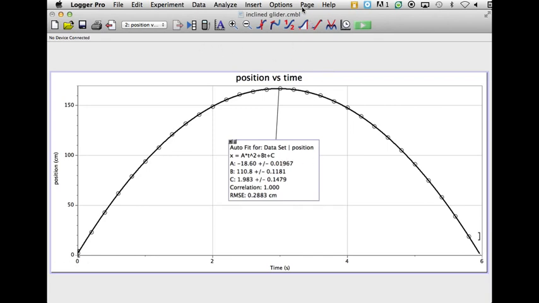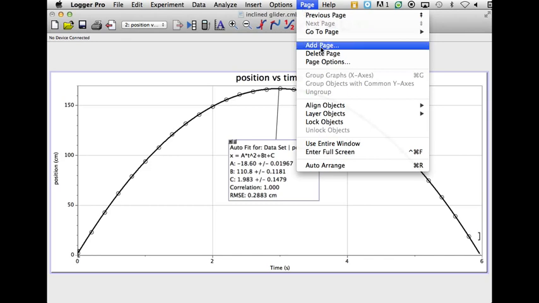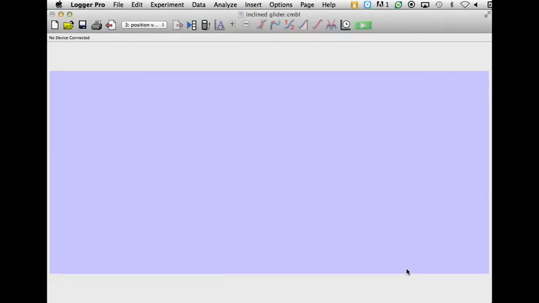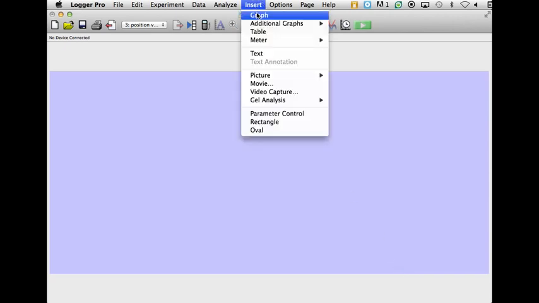So our next graph is going to be, well, in the past we've made a position versus time squared graph to linearize this, so let's go ahead and do that. I'm going to add a page again. I'll title it position versus time squared. Again, this is completely optional. You don't need to title the pages if you don't want to. It's a blank page. I insert a graph.